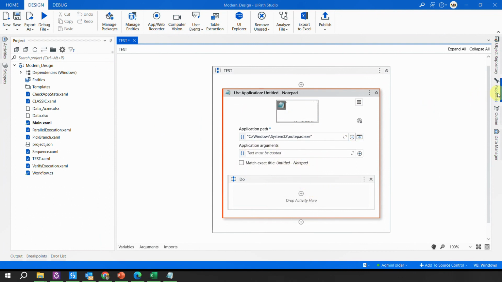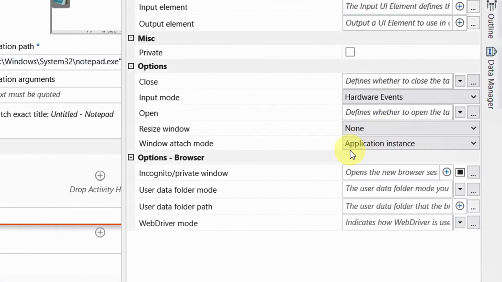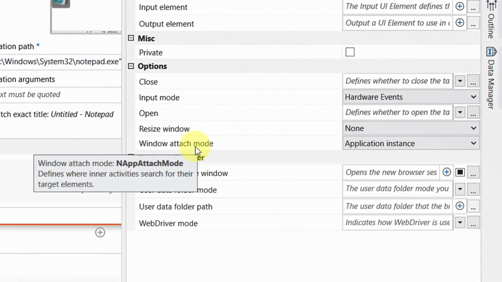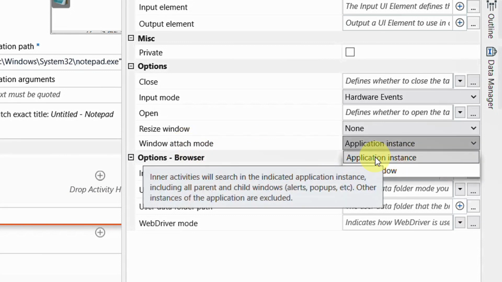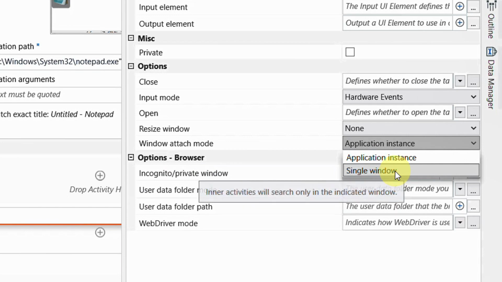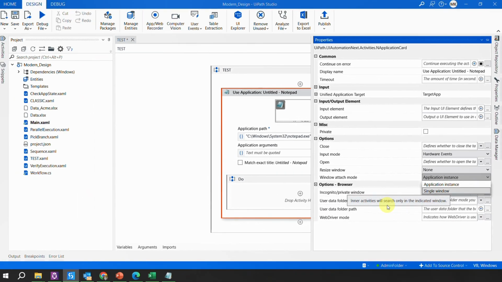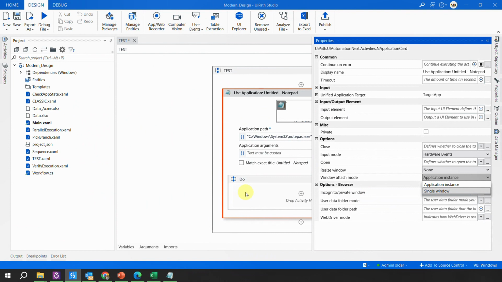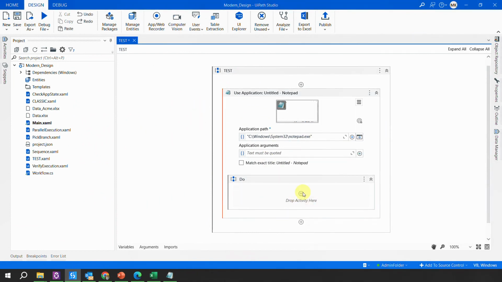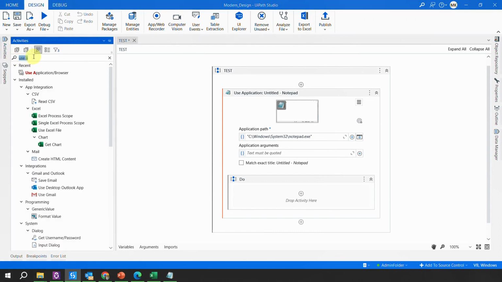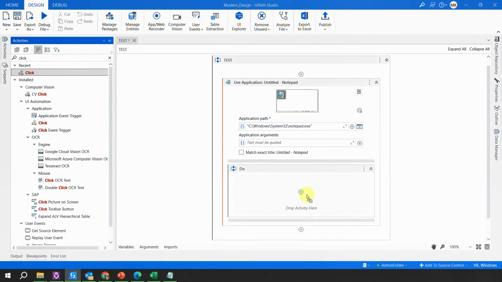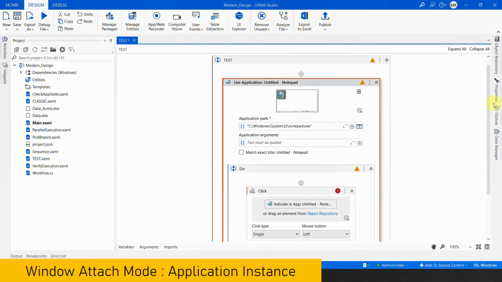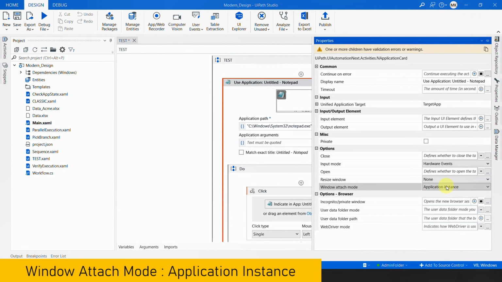If I go now to the properties, you would notice that here I am using the Windows attach mode, and this property is available, and you have two options, which are the application instance and a single window. Now what is the difference between them? The difference would come into the picture when you actually try to use some activities within the scope. So first thing first, if I go to the activity and I try to use a click activity, I'll drag and drop a click. And now if you see here, this is set to an application instance.